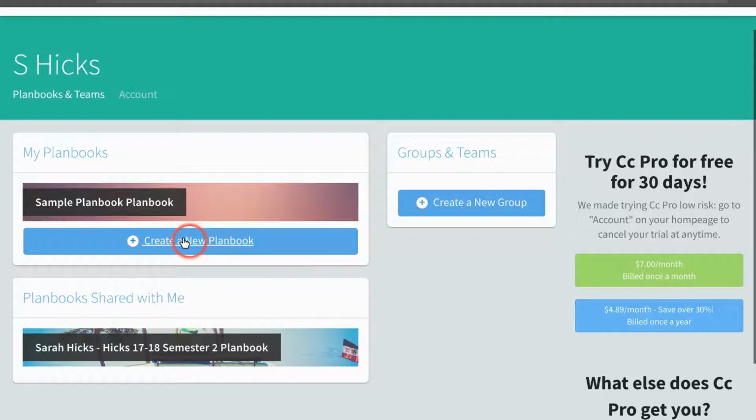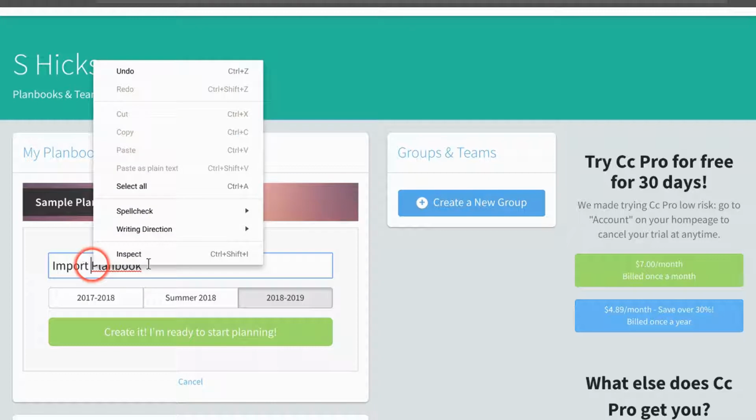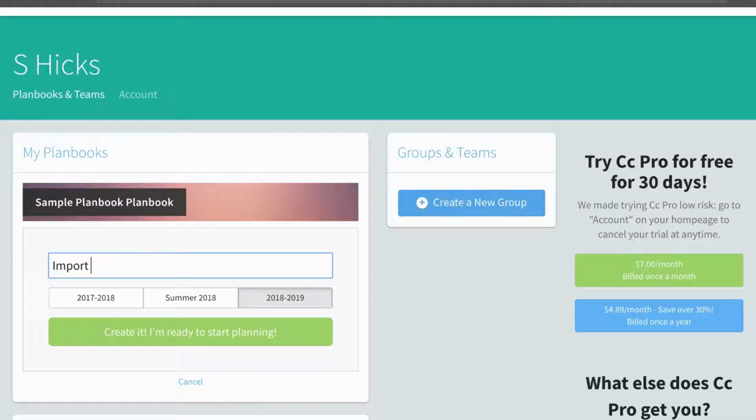I'm going to go ahead up here and click on create a new plan book. I'm going to give it a name of import, maybe plan book. And then just pick the session that this is for. I'm going to pick the upcoming school year. Now this is going to be a semester, so maybe I just want to say import. I'm going to call this semester 1. I have semester classes, so I'll make 2 plan books, one for the first semester and then one for the next. So once I have the name of the plan book set and what term it's for, I click create. I'm ready to start planning.